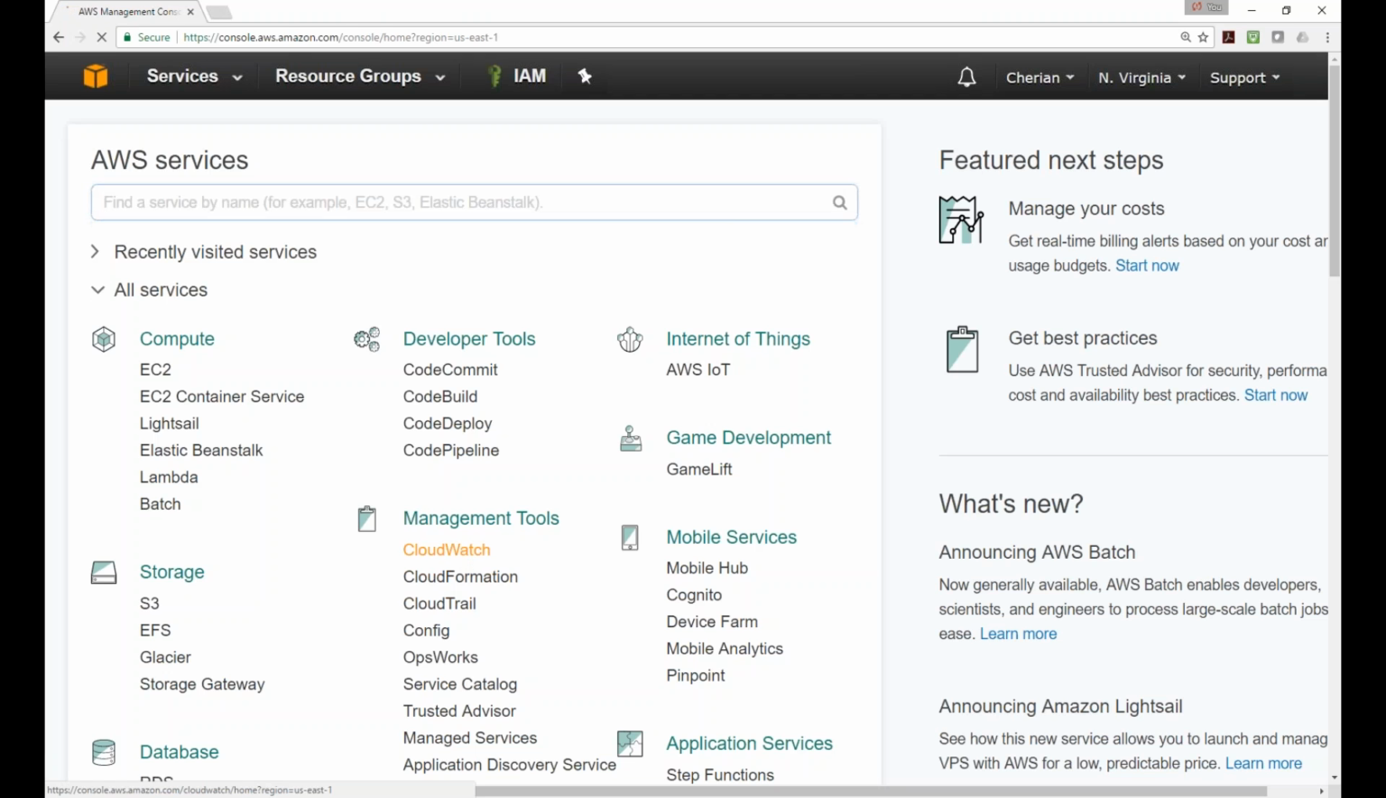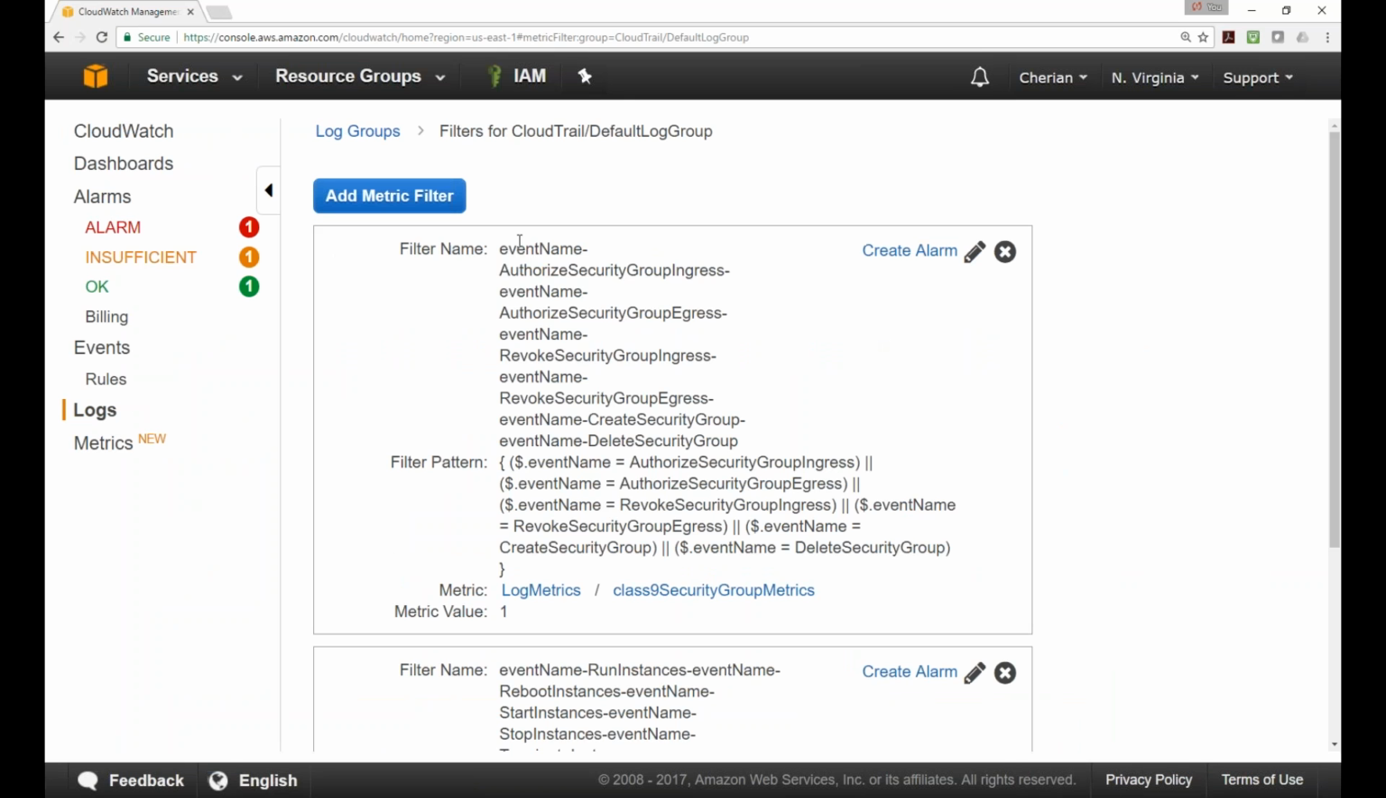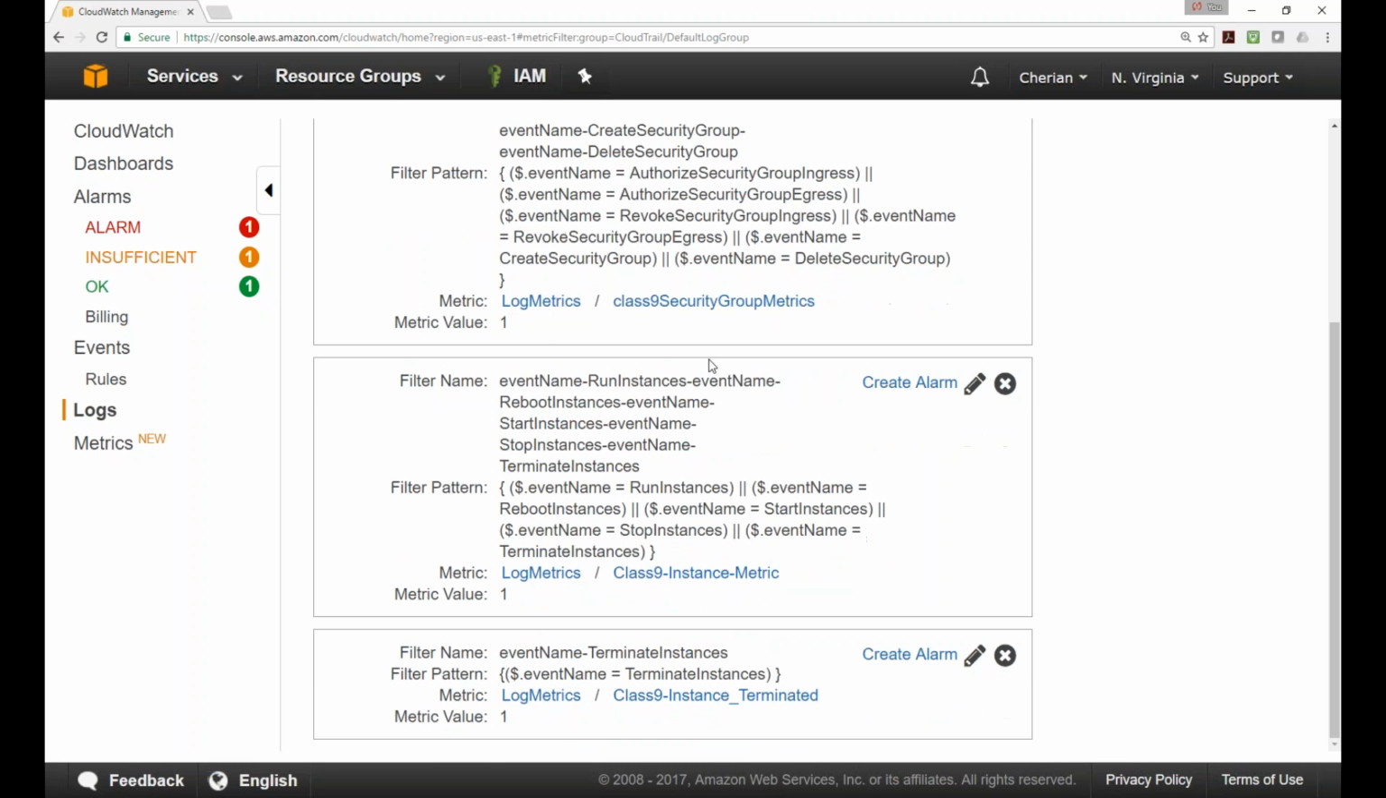So if you go to CloudWatch, logs and metrics, this particular metric that I created, I will show you how to create this. Or let's take this as the instance example. If anybody starts an instance, stops an instance, or terminates an instance, see that filter part: dot eventName is equal to RunInstances, dot eventName is equal to RebootInstances, dot eventName is equal to StartInstances, dot eventName is equal to StopInstances. You can add many things here.